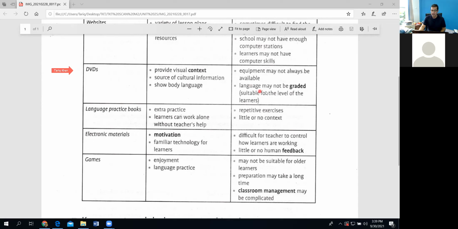Language may not be graded suitably for the level of the learners. It's obvious that when you are going to watch a video, the language spoken there and the practice going on may not suit the graded course book, because they are generally talking, and so all the language, the way it is in the course book, may not be suitably adjusting with that topic.